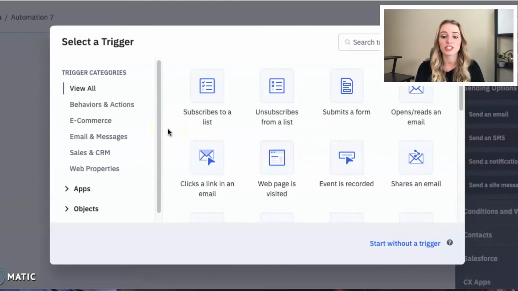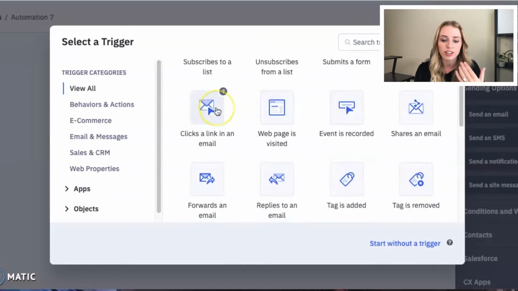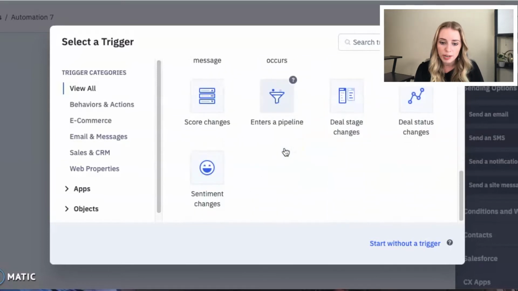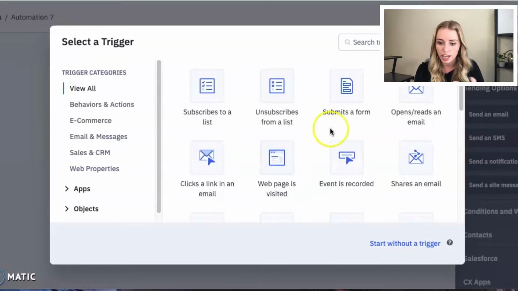And the first thing that you're gonna do is select a trigger. And what they do is they have all these different options for your starting trigger that starts this automation and sends emails to people. So you can see if they subscribe to a list or submit a form or click on a link in an email, or a web page is visited, forwards an email, goal is achieved. There's so many different starting triggers that you can use.